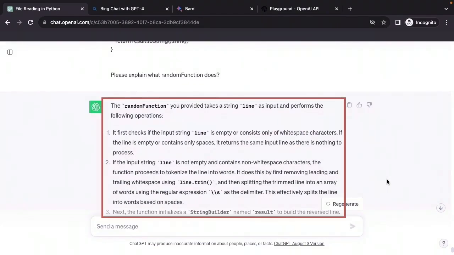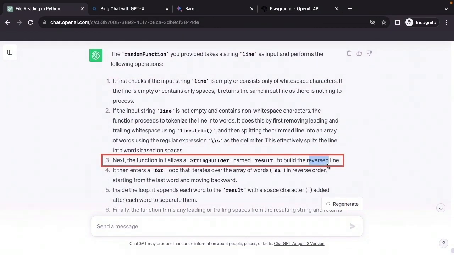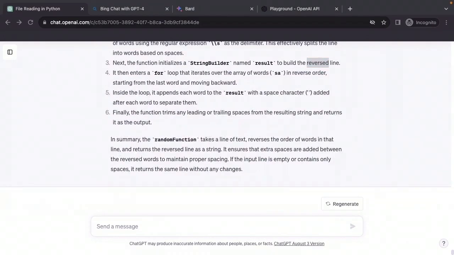You can see here that ChatGPT gives us a line by line explanation for what the code does. But it has also figured out that the code is trying to build a reversed line. The term reversed wasn't there anywhere in my input. In fact, I was really careful about that, but it still figured it out. ChatGPT will explain code to you. It may not be perfect, but it will be enough for you to get started.